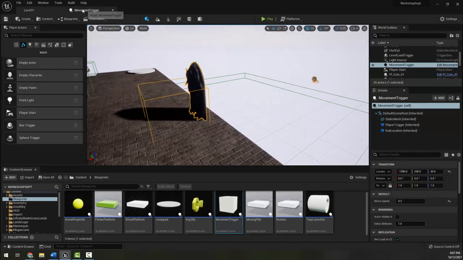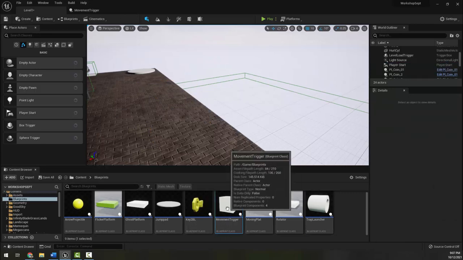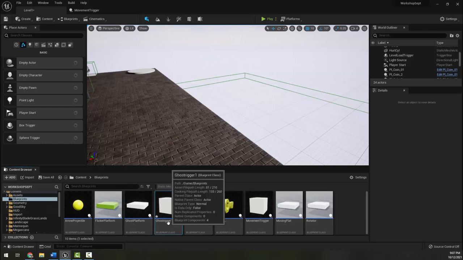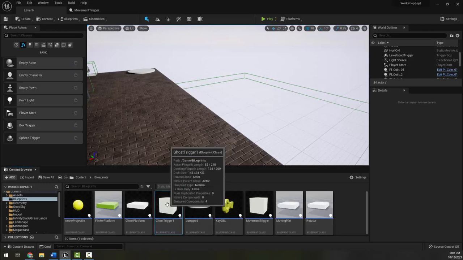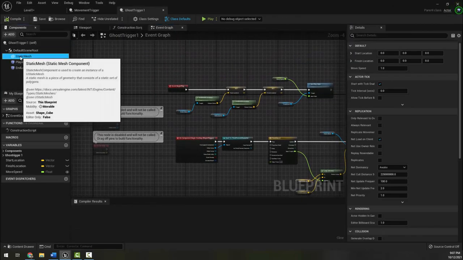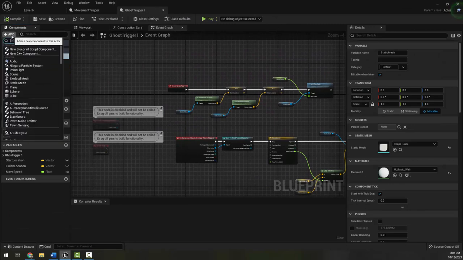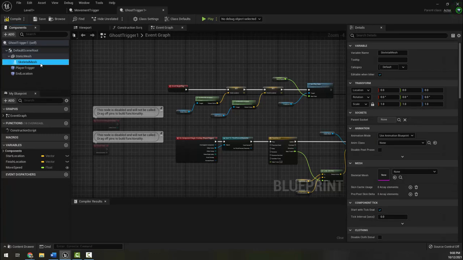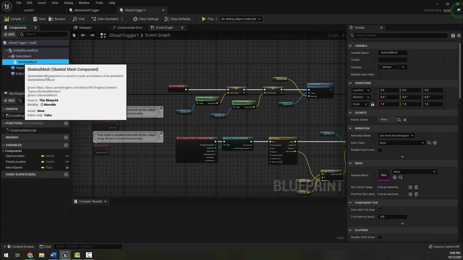So what I could do here is I'm going to delete this guy, and I'm going to duplicate my movement trigger and call this one ghost trigger. Not quite two T's in ghost trigger. And I'm going to go in here, take my static mesh, and add a skeletal mesh here. And this one I do actually want to be a child of this.